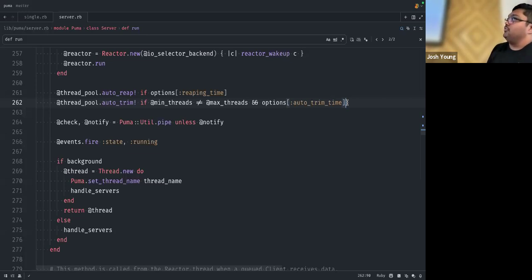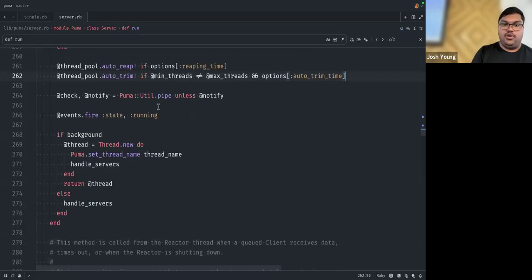There's another thread responsible for trimming the pool. So unless you configure the thread pool with the same min and max, so if you say, hey, I need a min of 1 and a max of 5, like I said before, Puma is going to scale that up as needed, but it's also going to scale it down when your server is not as busy, and that's what that thread's responsible for.